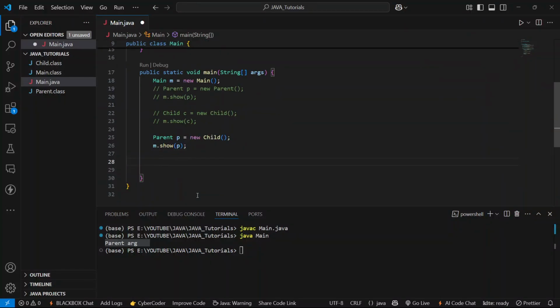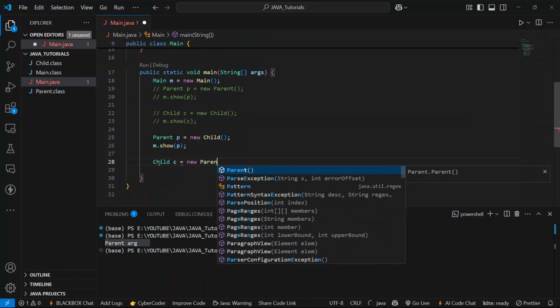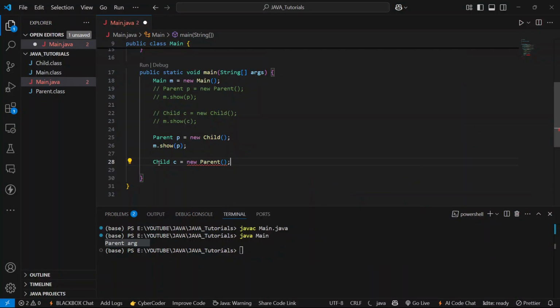And here you may get a doubt: why not a child reference holding the parent? It is not correct. A child cannot hold the parent. Only a parent reference can hold a child object. We get the error cannot convert from parent to child. This is invalid syntax, so we cannot create an object like this. A child reference cannot hold the parent object, but a parent reference can hold the child object. So this syntax is invalid, and we can't do it like this.